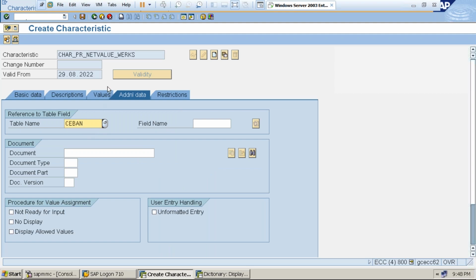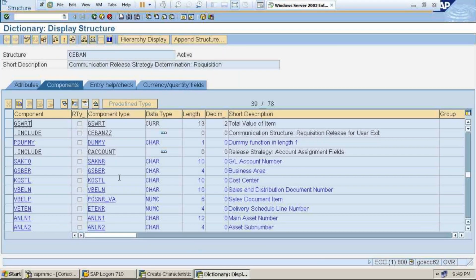They will ask in the interview what is the communication structure for PR. So you need to say CBAN, CEBAN. If you are configuring this strategy at item level, for net order value, what is the field name? That also they will ask in the interview. That is GSWRT, as we have just seen. So what is the field name again for plant? You can check here, right?